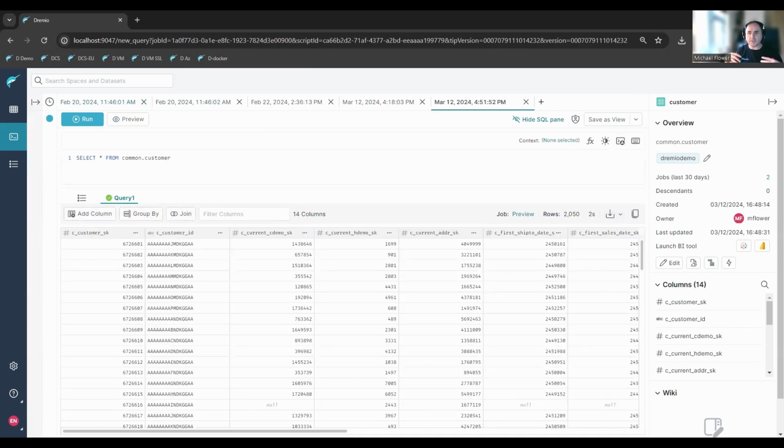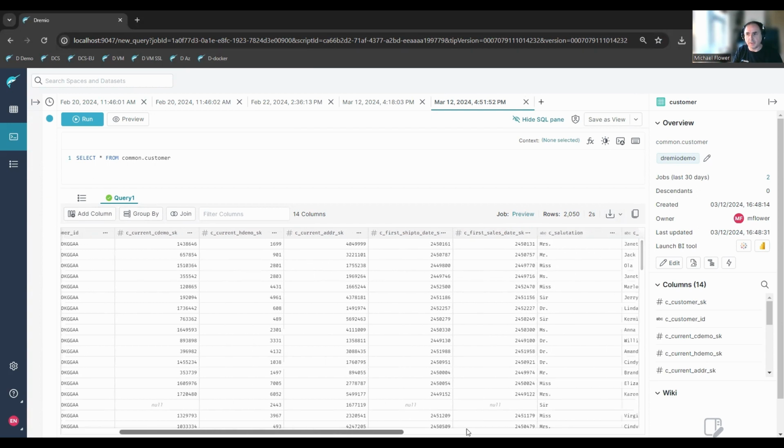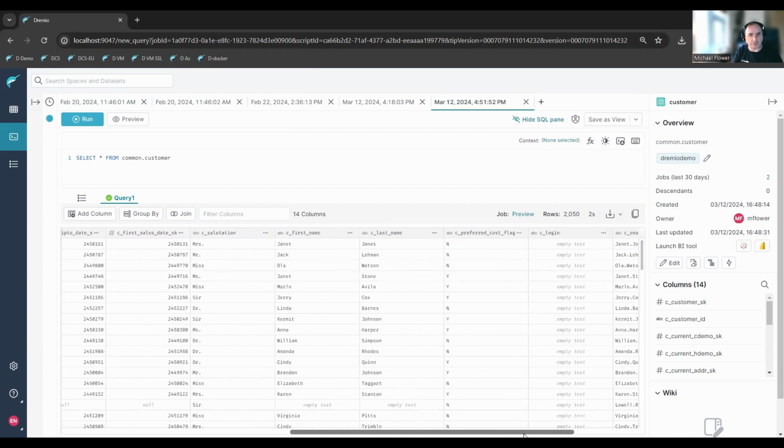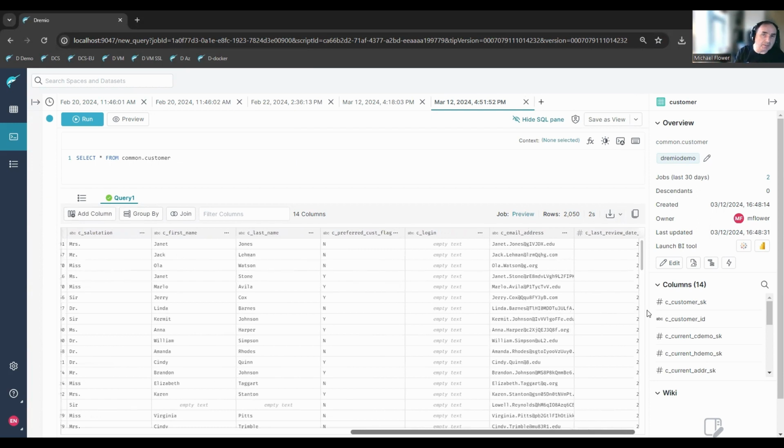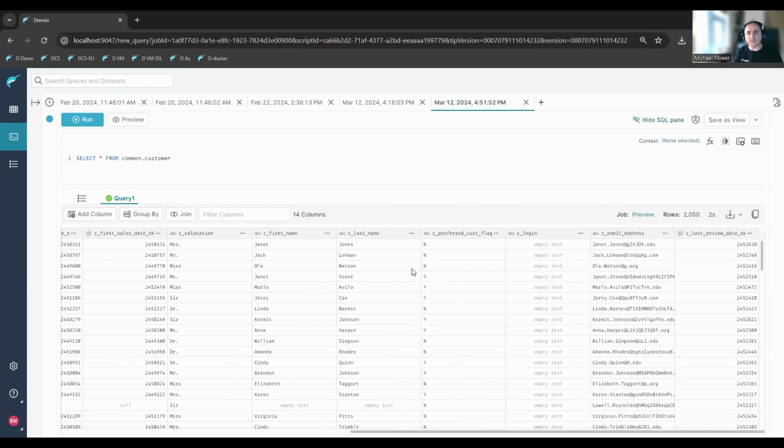Okay, so this data set is available because it's being published into that common space, and public access has been granted to that space. And so my end user could decide that this is a good starting point for their own data sets to be run from.